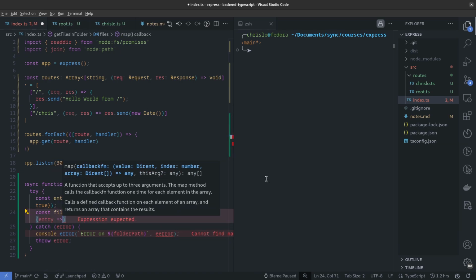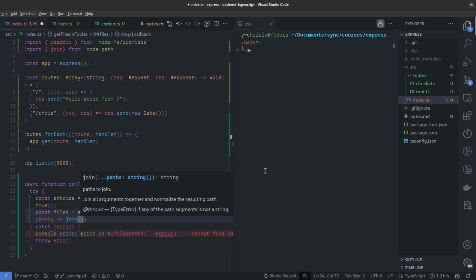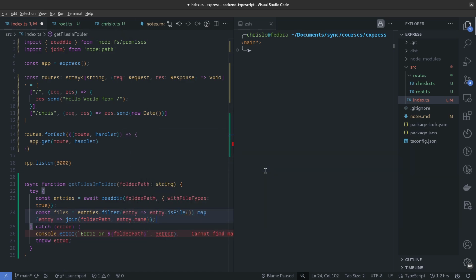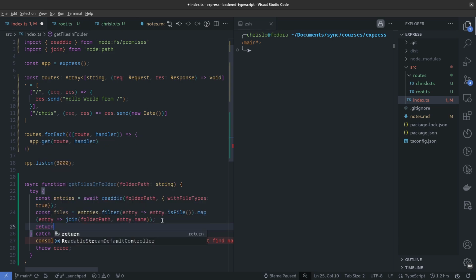In this case, it's not a long entry at all. It's a file, so we can name it file, but let's keep it as entry, and we are going to use join with the folder path, and after that entry.name to preserve the original file name, and that is enough. We have the files.